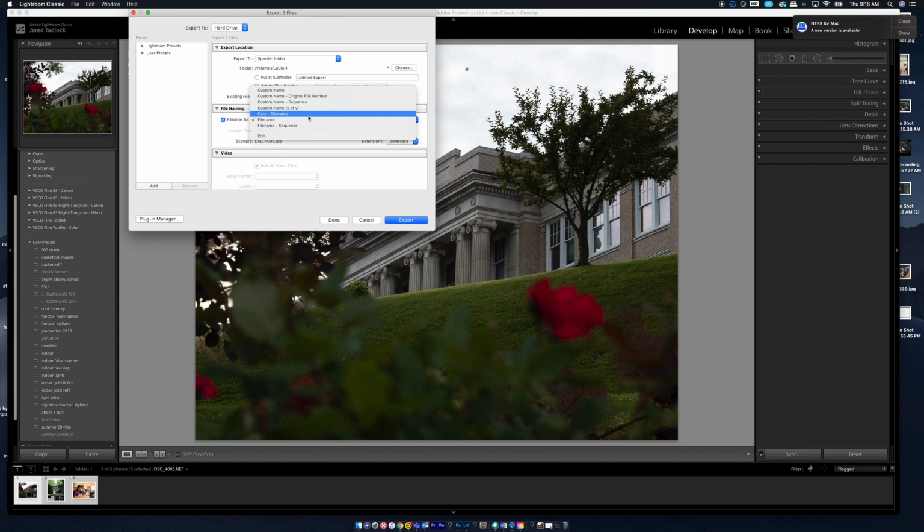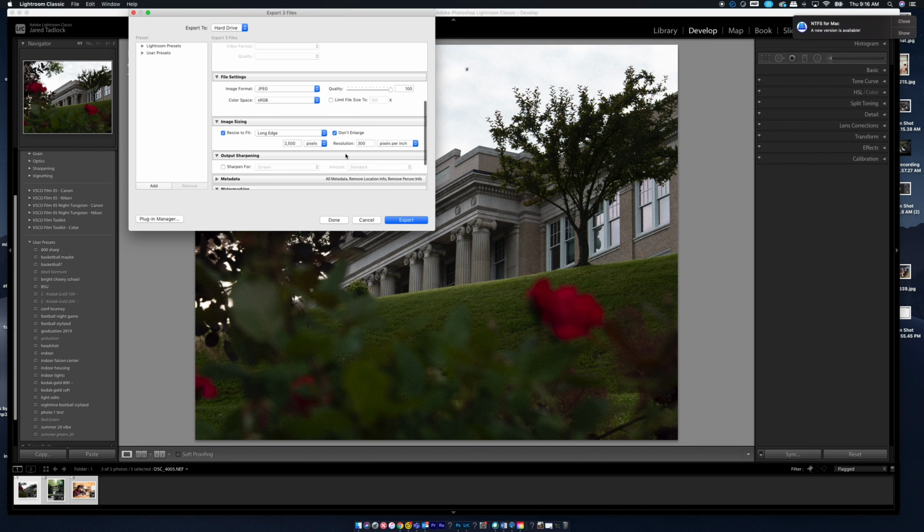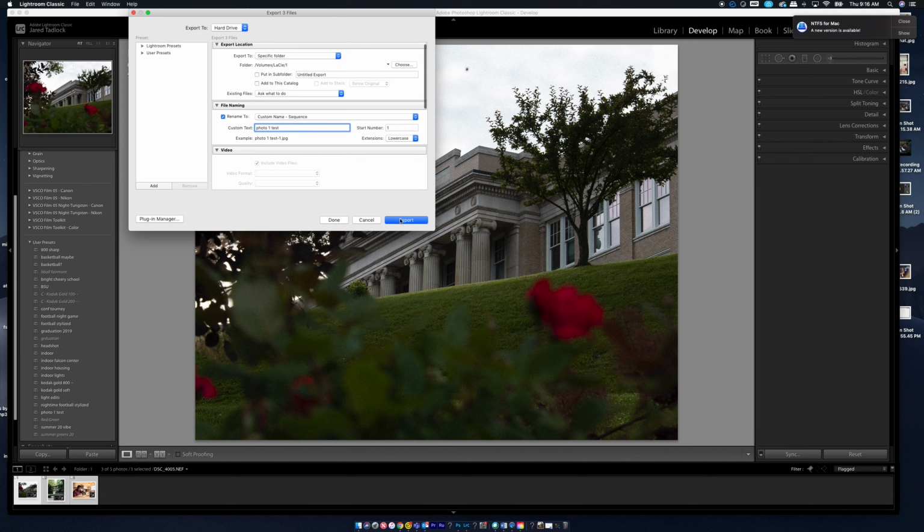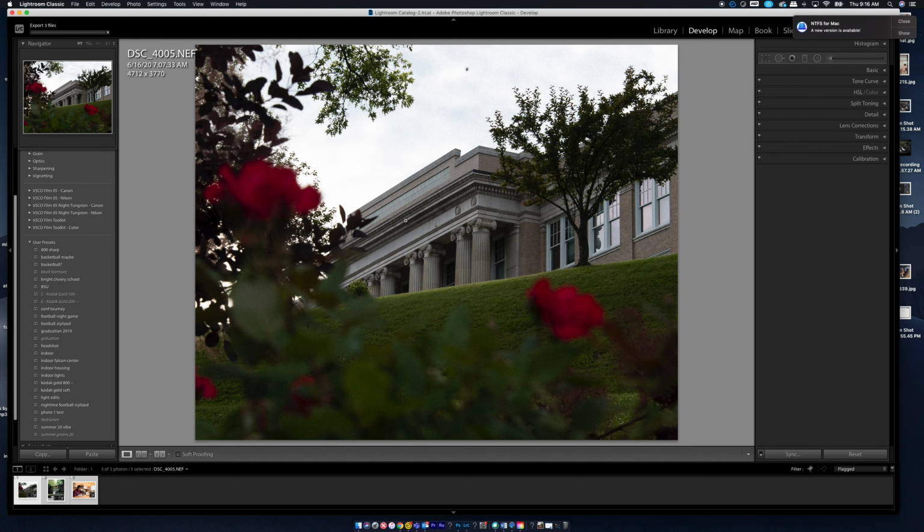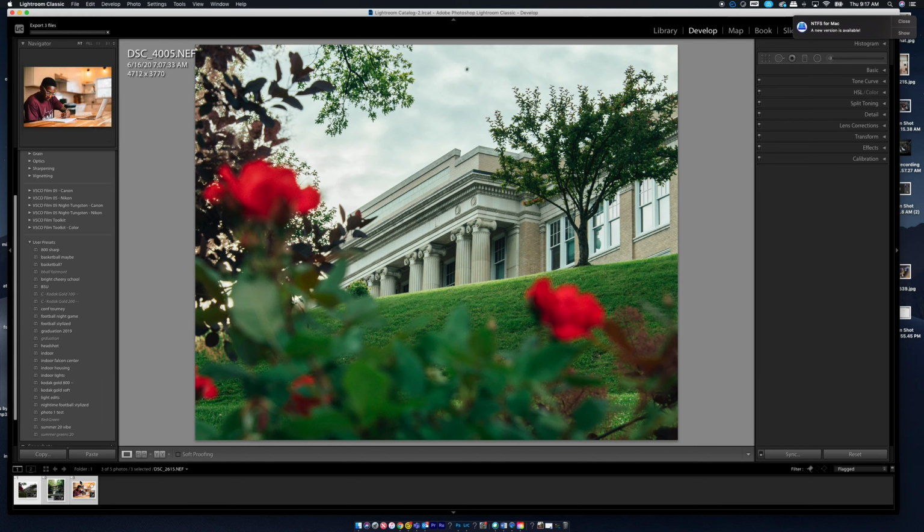So what I want to do for this photo is I want to do custom name sequence. That will allow me to change this as a custom name. So I'm going to do photo one test, and then it will automatically associate a number with it to keep them in sequential order. I'm going to leave all my other settings right, and hit export. And it's going to export all the photos I have selected down here to the preset location.